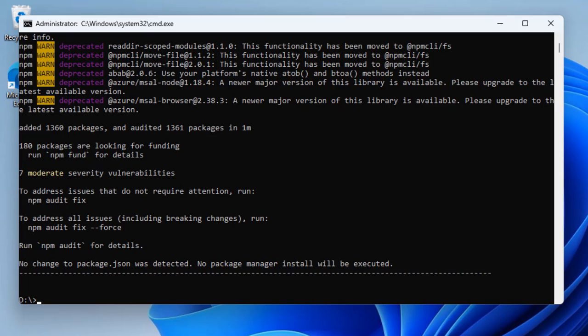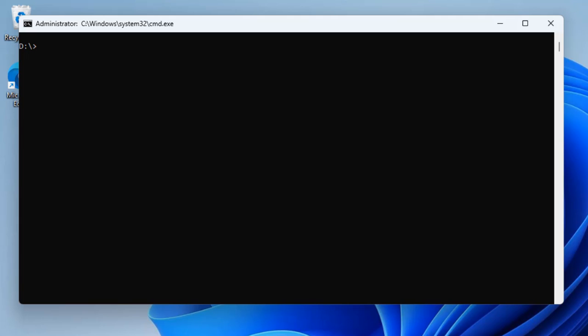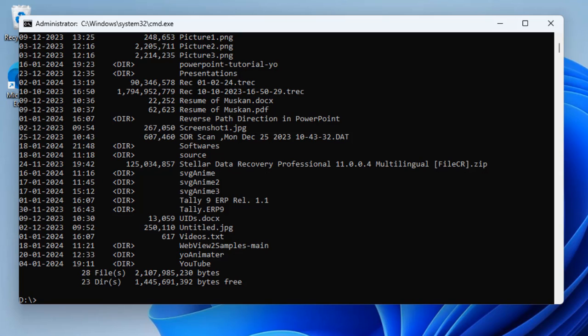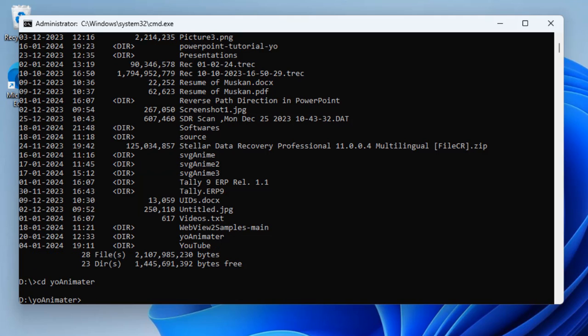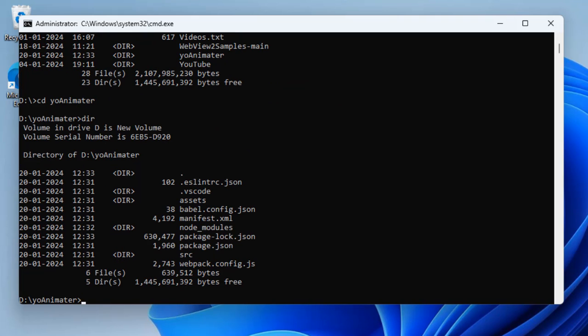So our Yeoman Generator installation is complete. Now I will type CLS to clear the screen, and now if you type dir, then you can see the contents of your D drive, and at the bottom you can see a new folder called yo-animator. So I will move inside this folder by typing cd space yo-animator, press the enter key, and if you now type dir and hit the enter key, then you can see all the files which Yeoman Generator has created for you to run and test your add-in inside PowerPoint.